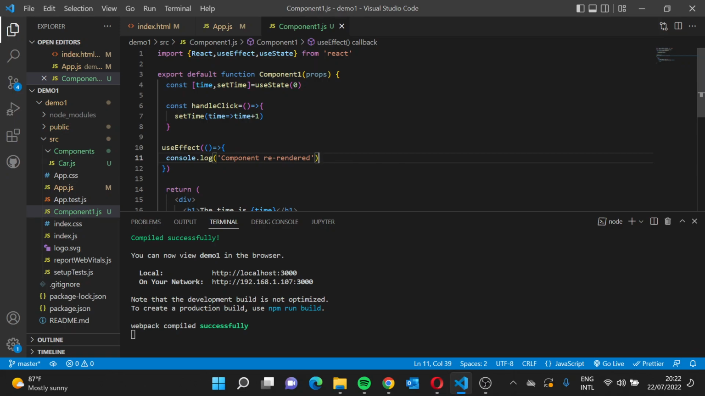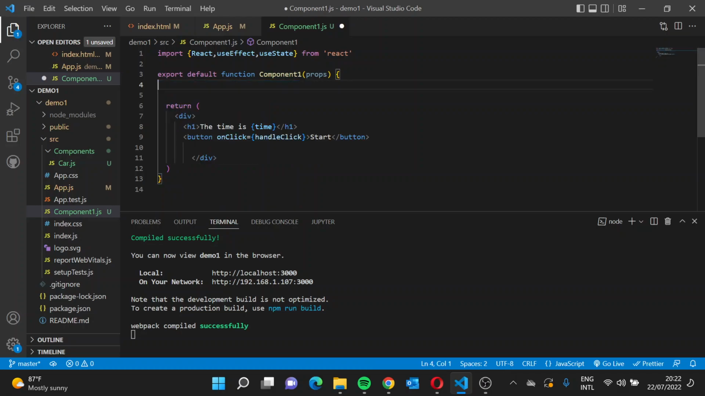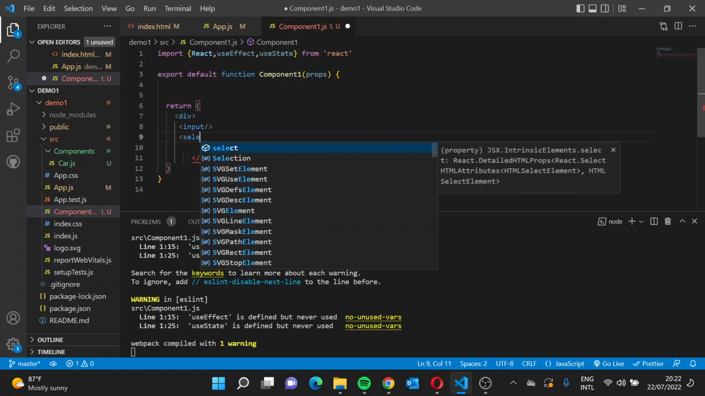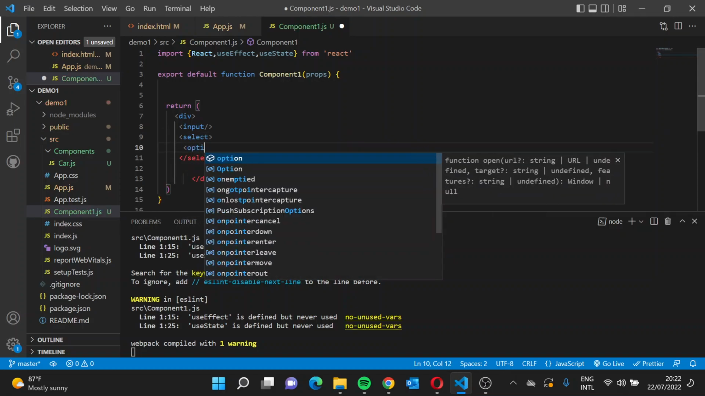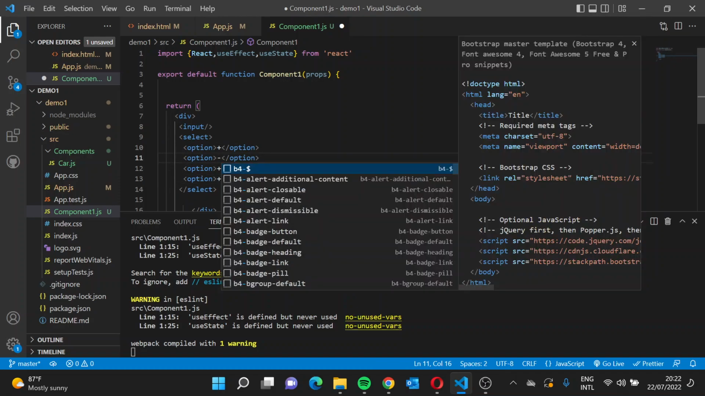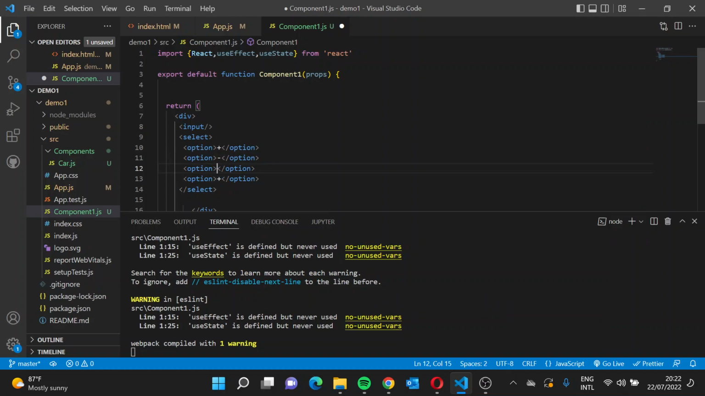Now let's start with another small example, which is slightly more challenging, about states. Okay, so let me erase everything. So let's write a simple HTML code. I want an input and I also want a select, which has four options. I want the plus option, I want minus, multiplier, and then I want the divider.